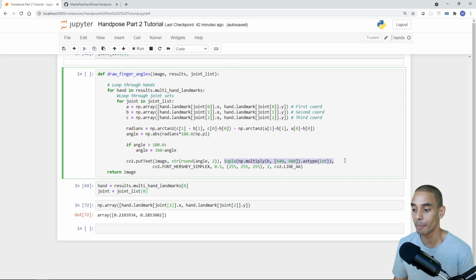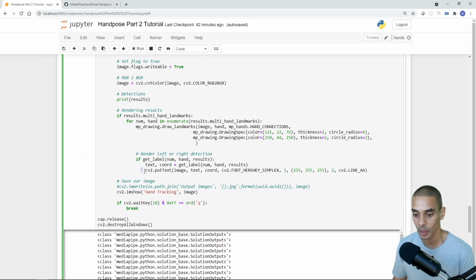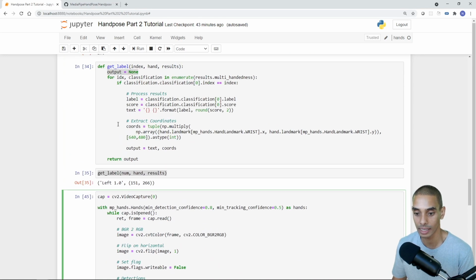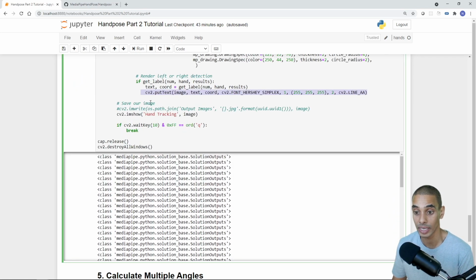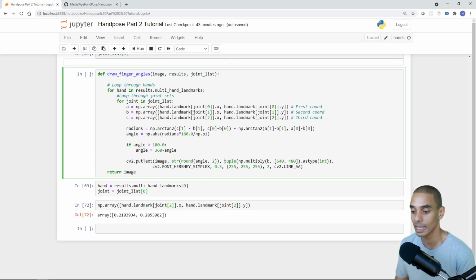We're then converting our B coordinate, which is up here, to a value which has been refactored for the dimensions of our webcam. Again, this is really similar to what we did over here. Remember, we got our coordinate inside of our getLabel function, and then we actually use the cv2.putText method over here. Down here, we're using cv2.putText again, but in this case, because we've already extracted our coordinate for B, we're just running tuple, and then we're passing through np.multiply of the B coordinate multiplied by 640, 480, converting that to an integer, so .astype(int). And then we're setting the other parameters that we need.